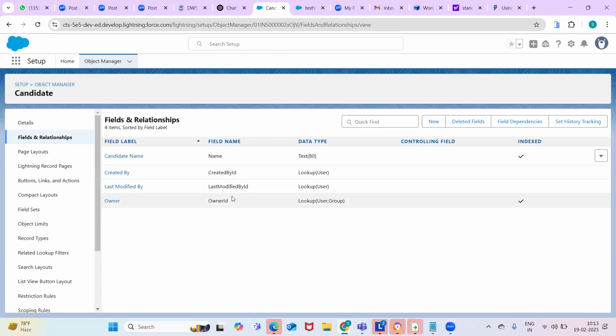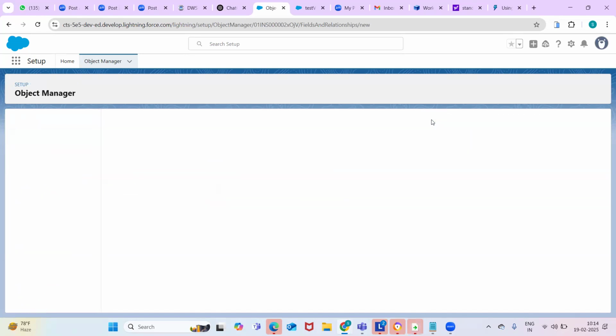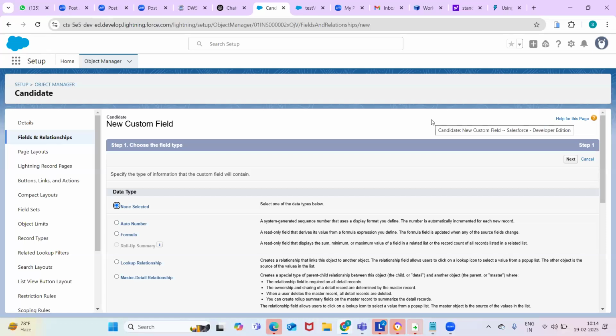Okay, this is the object. Now here I am creating a field. How can we create a field? See, there is a New option now. What are the buttons we have available: Quick Find, then New, Deleted Fields, Field Dependencies, Set History Tracking, these options. One by one we can discuss. Coming to the new field, click on New. See here, Salesforce supports all data types. These are data types.